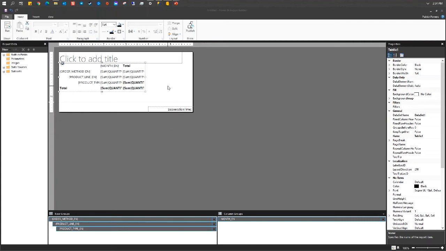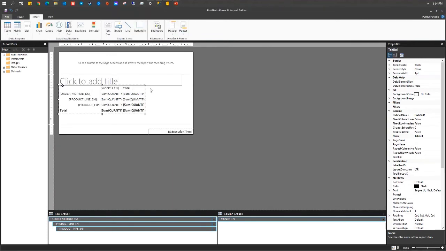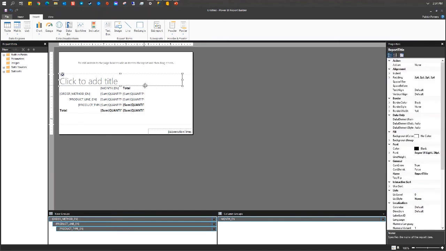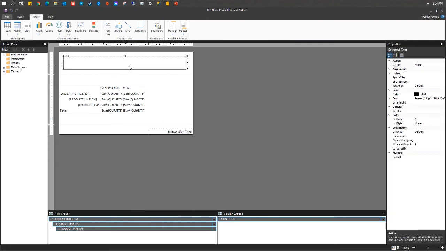The first thing I'm going to do is add a header. I'm going to go to the Insert tab and add a header. I'm going to take this title box and drag it up to the header. That's all. 2012 monthly report.